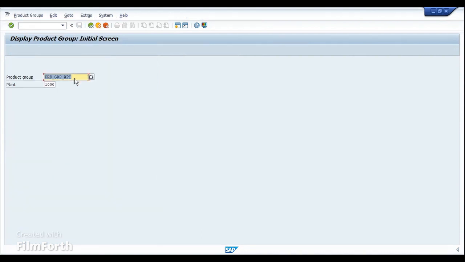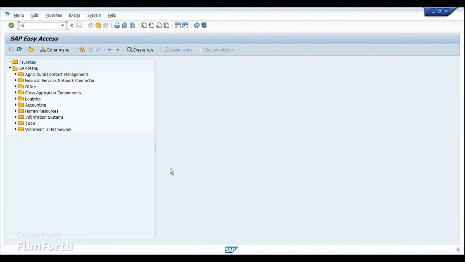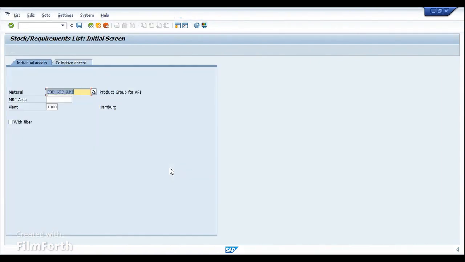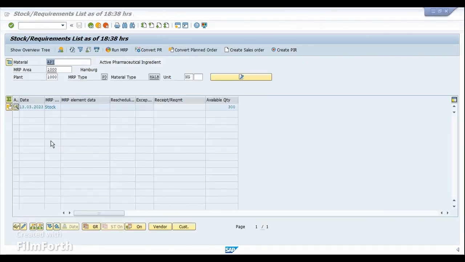So under the display product group, you can see we have these 4 items or 4 semi-finished or finished products. So now I would like to go into the MD04 just to show you the stock levels for one of the products. So we are talking about API. For API, we have an available quantity of 300 in the stock, and no other requirements exist for this.